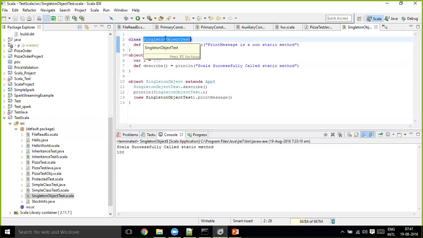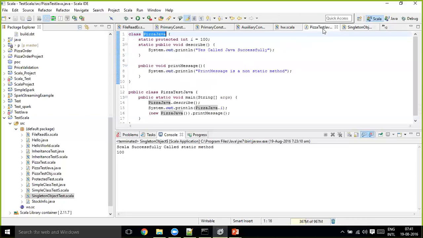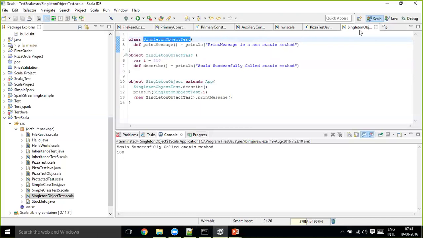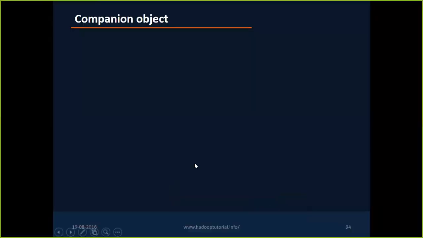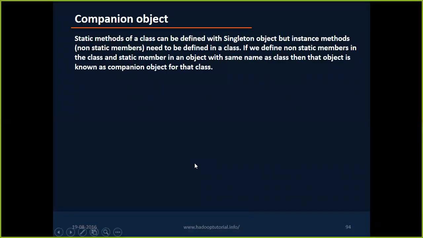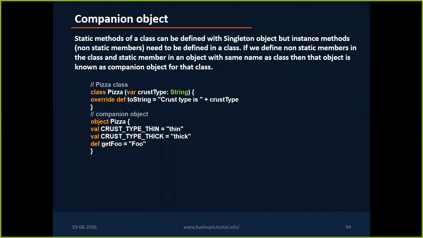That means they both will have the same scope, like the same class name here. Shiva, can you please repeat this if you don't mind? Yeah, I will explain this with the help of the next example here, so that you can understand better.